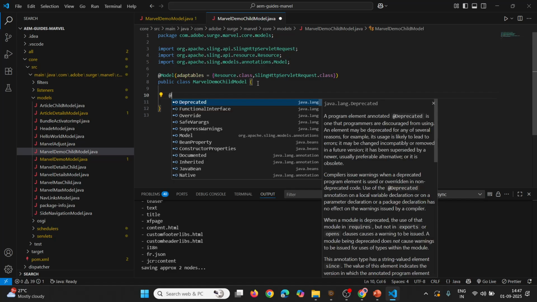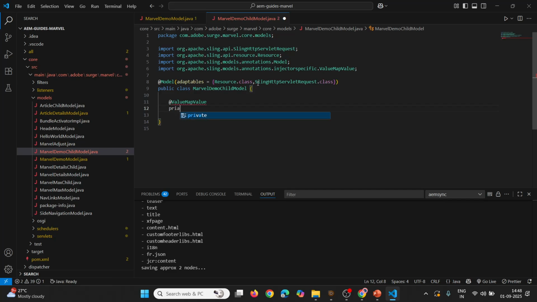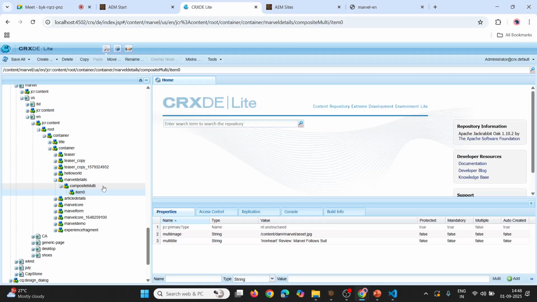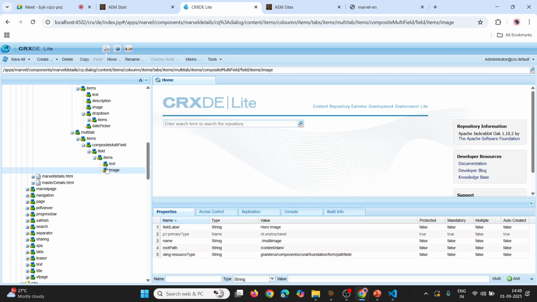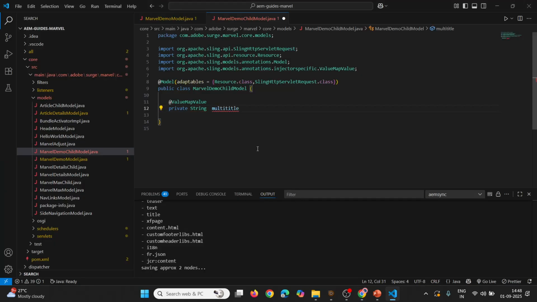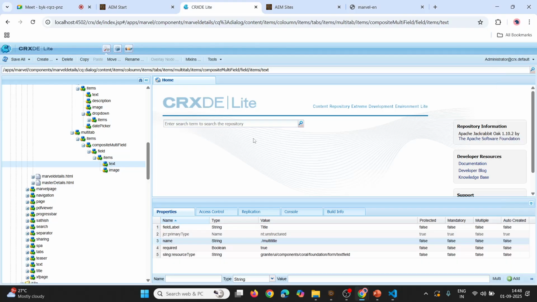Now you follow the same way. @ValueMapValue and then create a variable, private String. How is it storing the data? You can come here and we have two fields, right? One is text, another one is an image. Go inside text, and multi-title is the variable that is storing the multi-field data. So multi-title, and then @ValueMapValue. We have an image here. So multi-image is the image we have.